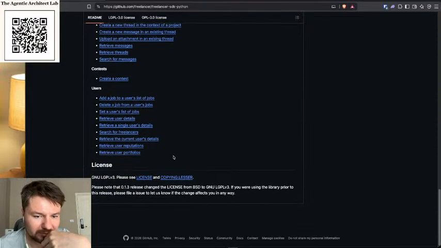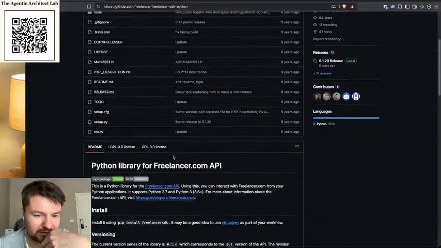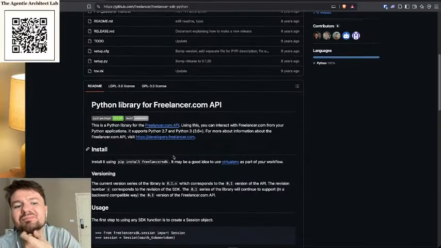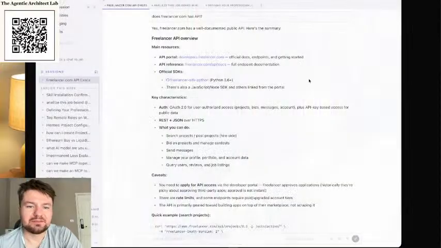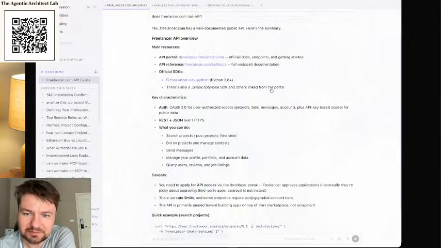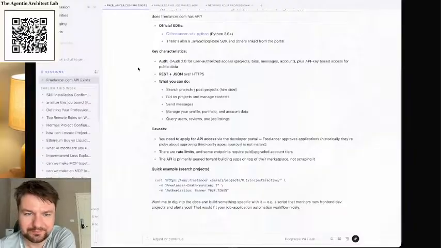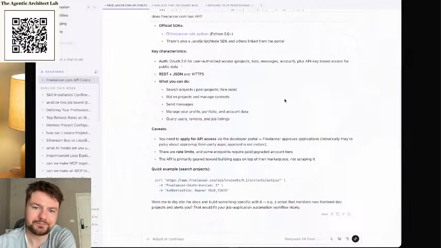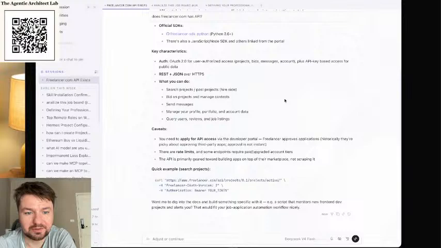So they already have some Python backend. Ah, this is the SDK. Not something for me, I'm not that good with Python. There is no SDK made for Node.js. Maybe I'll be the first to do this. Okay, key characteristics: Python for authorized access, projects, bids, messages, accounts, API access for public data, REST JSON. What you can do: search projects, post projects, hire, bid on projects, and manage contests and messages. Manage your profile, portfolio, account data. So you can basically do everything.